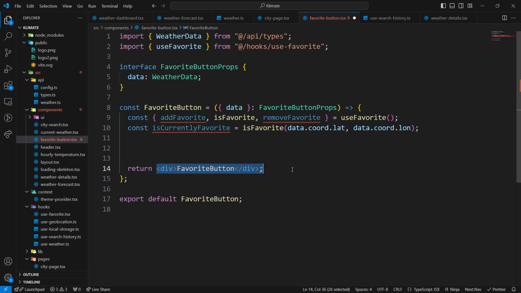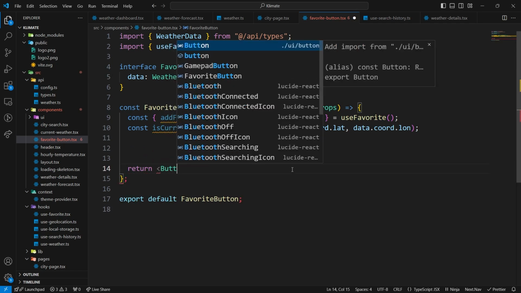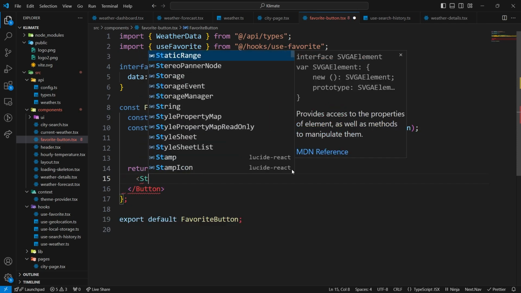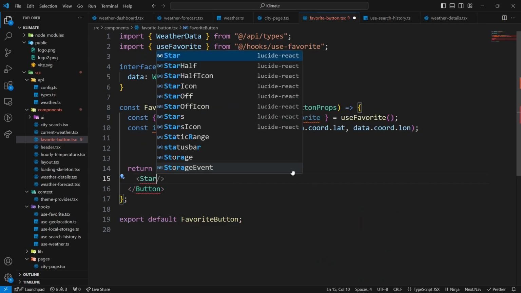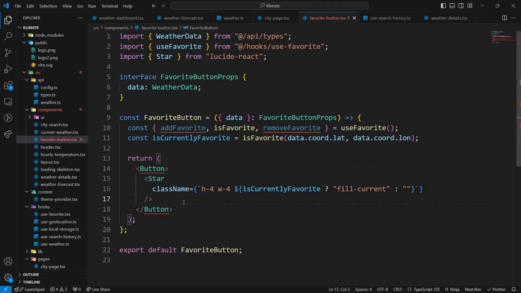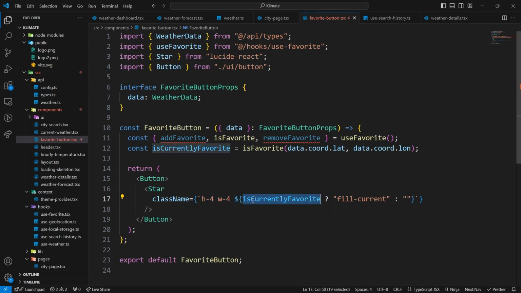And instead of this div over here, I'll just have a simple button which will denote if our city is in the favorite or not. Inside of this, let's just have a star icon from Lucide React. If the city is in the favorite, this will be filled, else it will be empty. So I'll say class name, height to be 4, width to be 4, and I'll check if it's currently favorite. I'll say fill current, that is whatever the current color is in our Shadcn UI, right? So I'll fill it with this, else I'll show it as empty, that is no color.